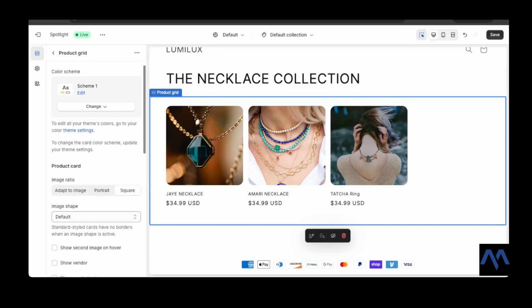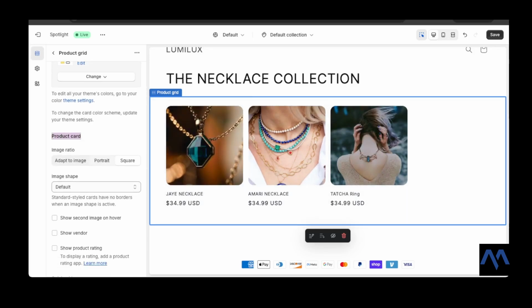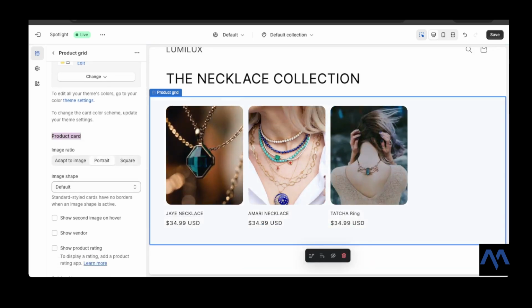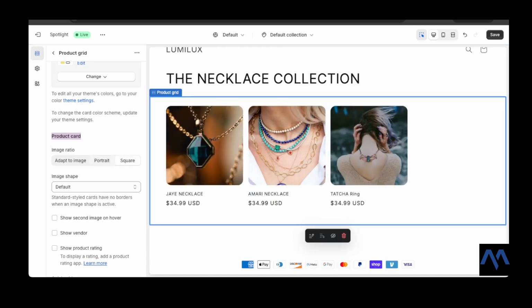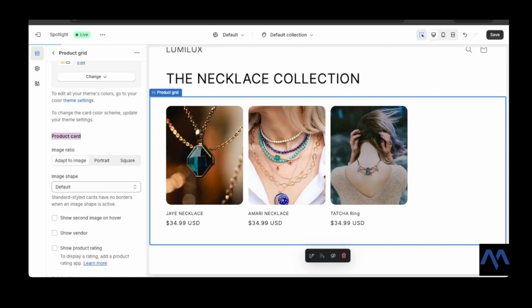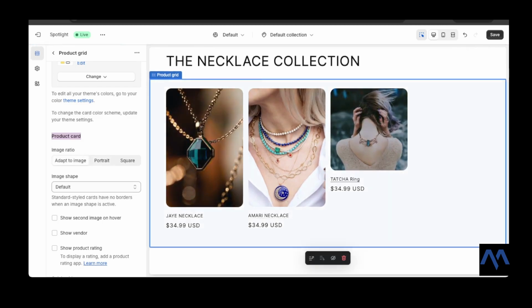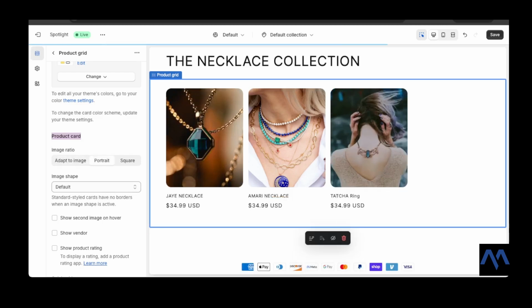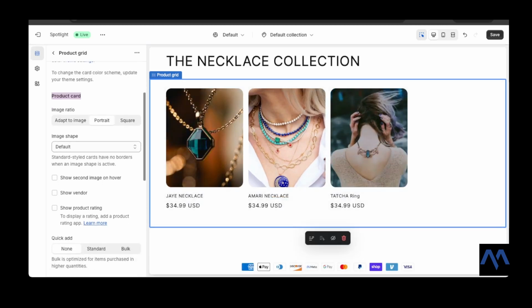So here we have the product card. Right now you see it's squared. If you switch this out, portrait is a lot more elongated. I like the look of portrait versus square. Adapt to image, definitely no, because it skews the images based off the actual sizes or dimensions of the image. So let's do portrait. This looks better. Image shape default is fine.